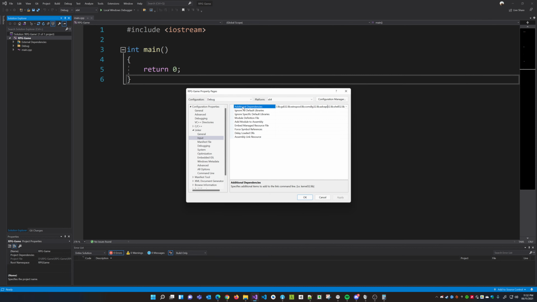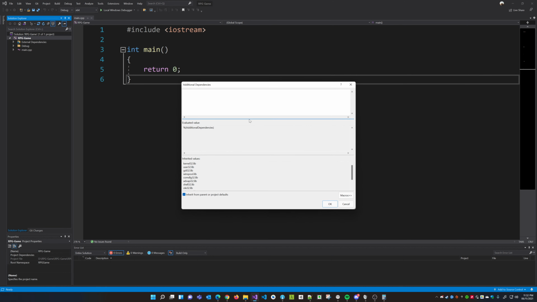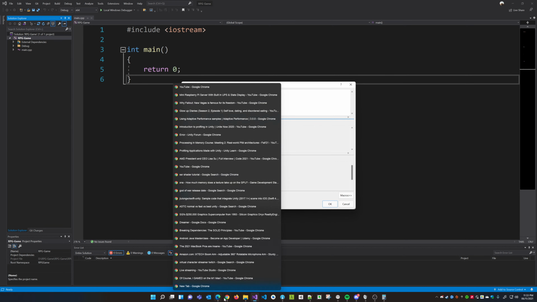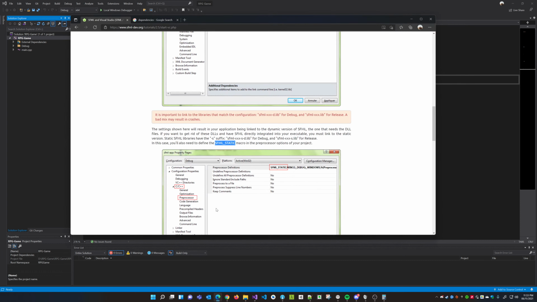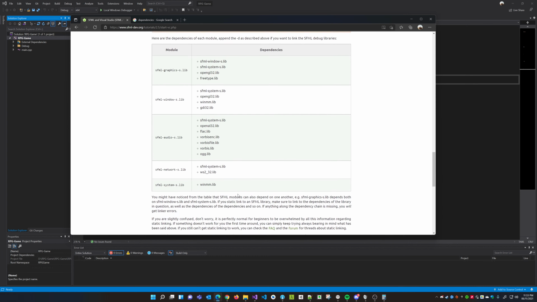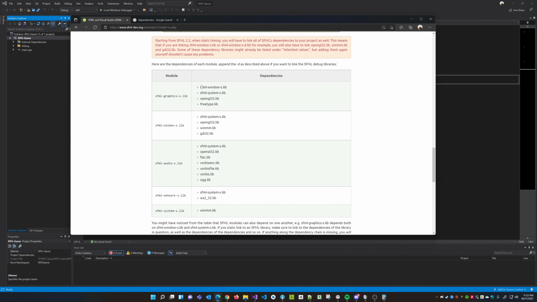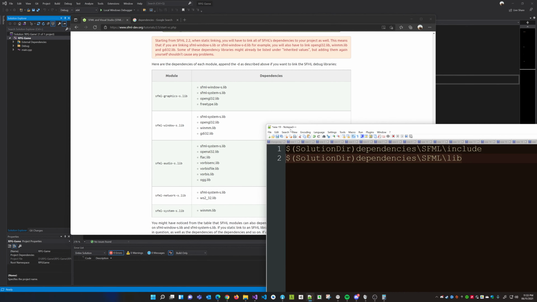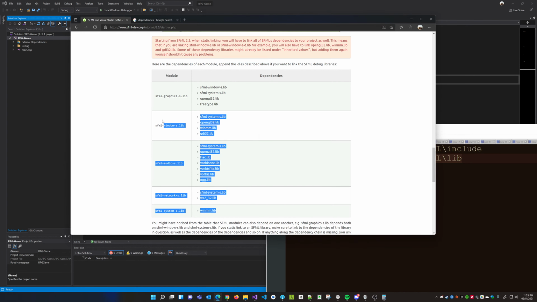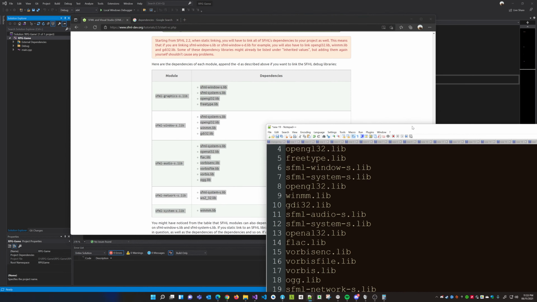Go here, the additional dependencies, open it. Now we're going to type our dependencies. This is going to be a lot of work. Essentially, SFML is saying we need to include all of these dependencies for this code to work. So what I'm going to do is copy everything here, copy all of this and paste it in here.